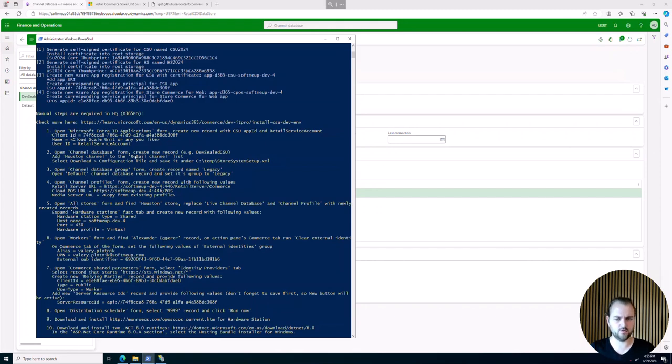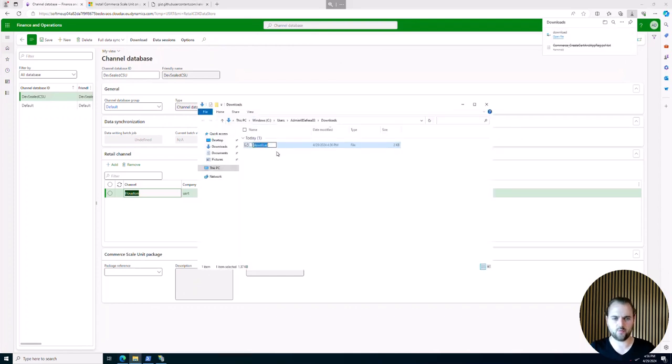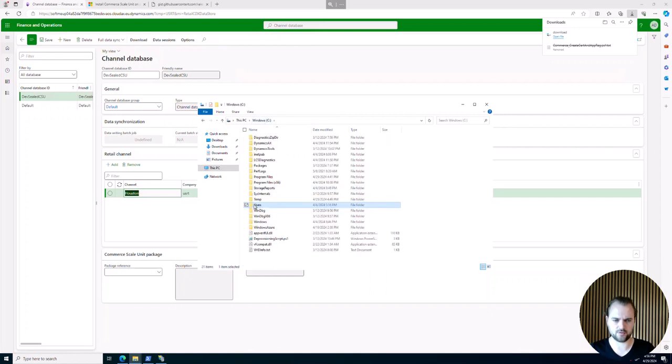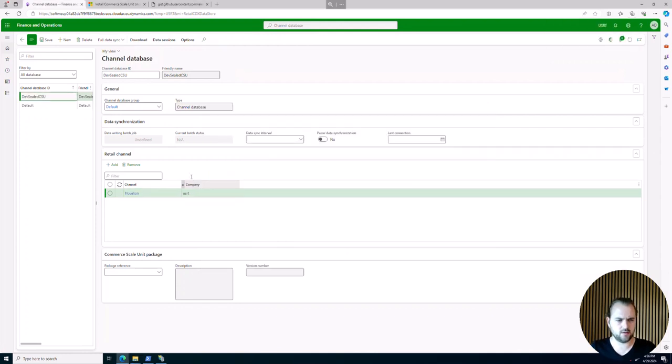And what we need to do as well is download a specific file, which is called store system setup. Go to the download configuration file, and we need to put it in the temp folder as well, because it will be easier to store everything there.